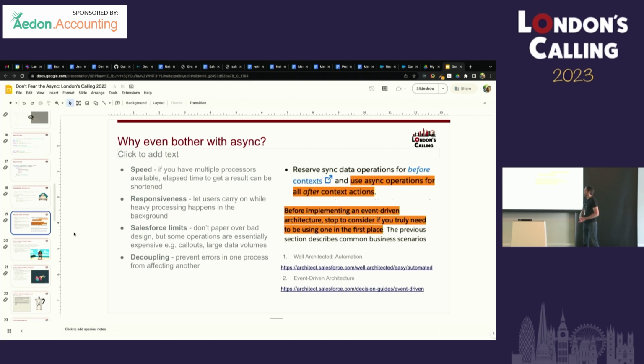Salesforce limits is another good reason. So you can't really paper over bad design by making everything asynchronous. And if you've coded yourself into a corner with terrible synchronous triggers, don't try and write asynchronous triggers because it's even worse. But there are things which are just essentially expensive. If you've got lots of data to process, then sometimes you have to do this.